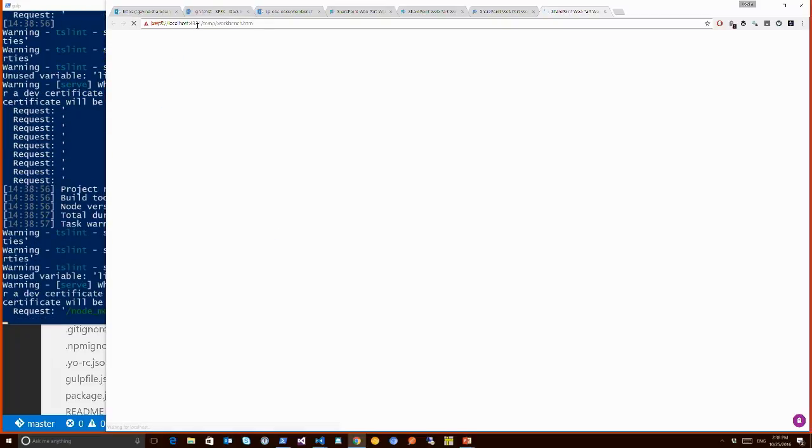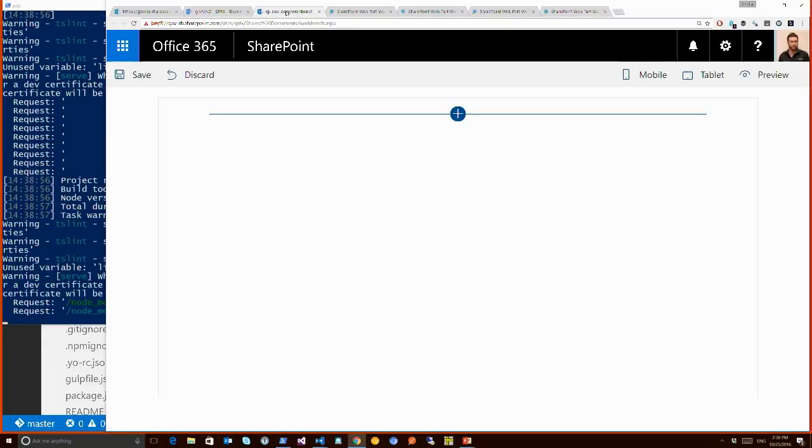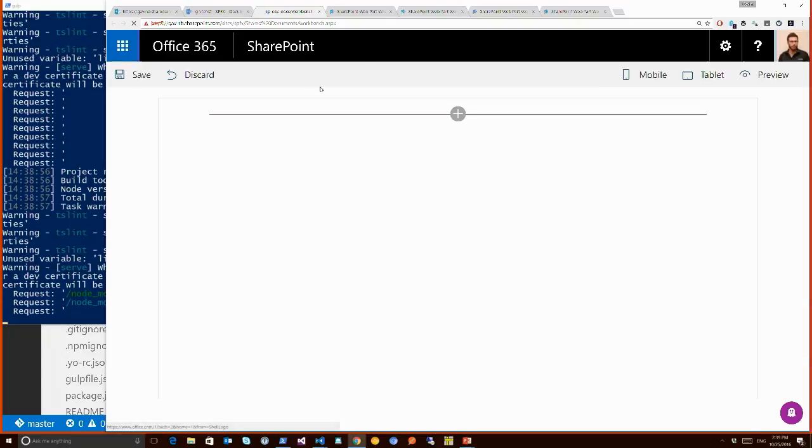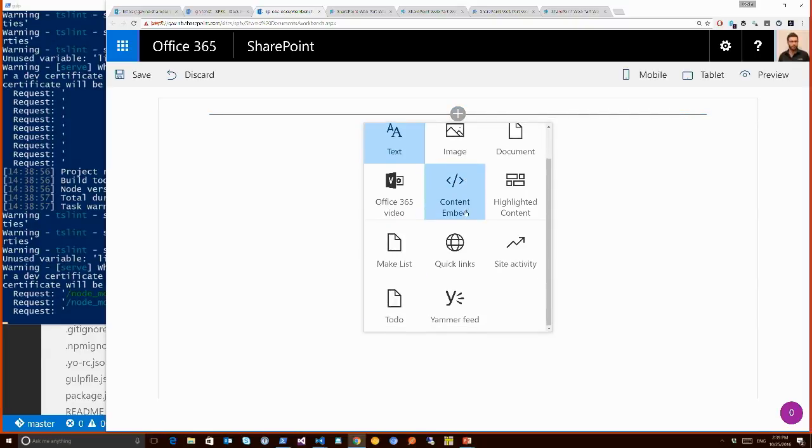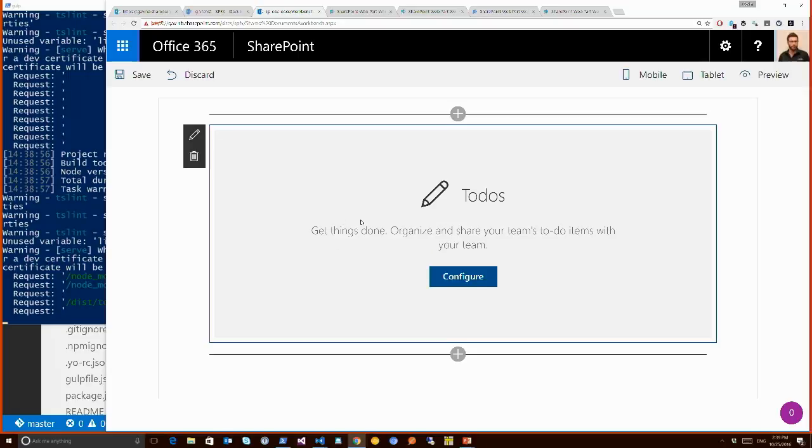Cool, web server's ready. So now I have a to-do web part. And let's pop it open, looks pretty nice. Let's configure it.